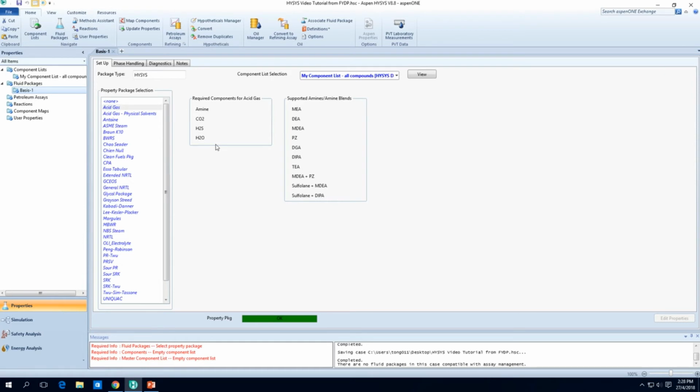Acid gas and Peng-Robinson, or even the ASME steam tables. So you're going to have multiple fluid packages, and you don't want to have them named as basis 1, basis 2, etc. Instead of that, I'm going to rename everything as what it should be. So if I select acid gas for this, I'm going to name the basis as acid gas. I'm going to press the OK button.